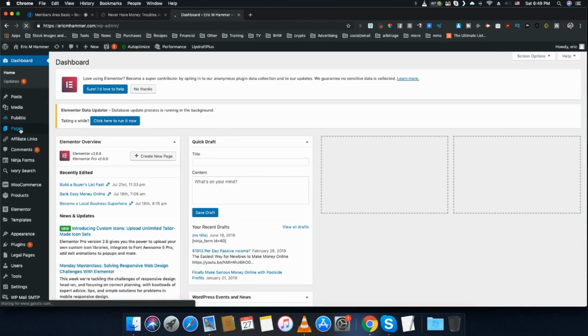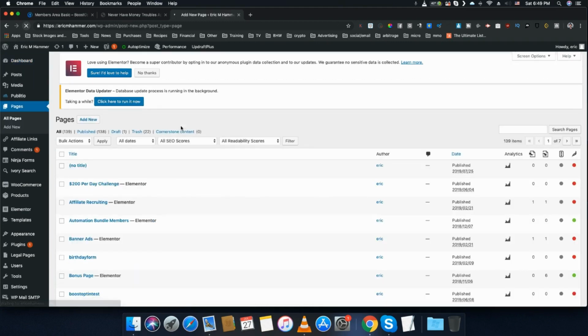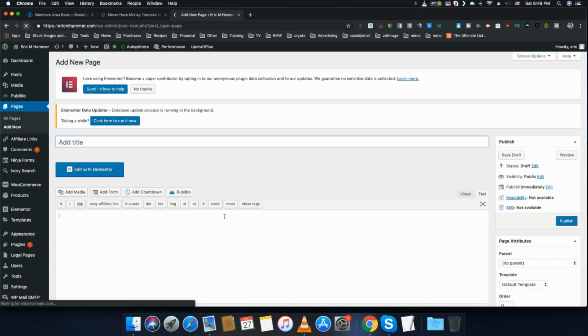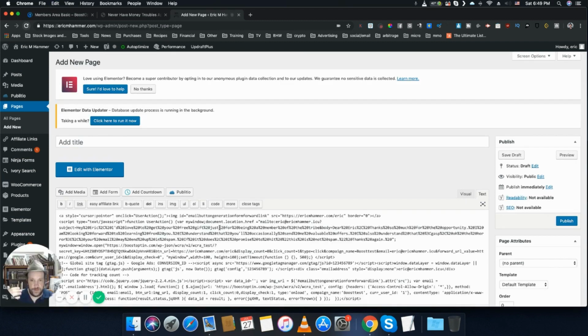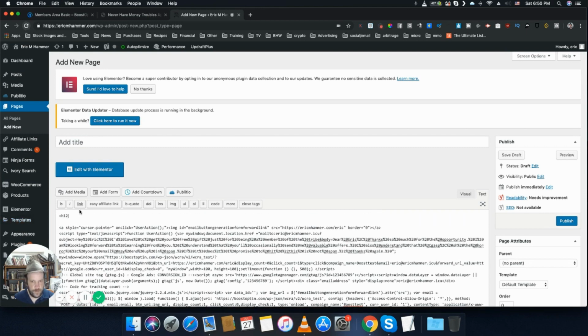So we're going to go ahead and click on pages and just add it. And basically all you really have to do is paste the code in. Obviously you want to put in some sort of a heading. So for example, you might put in a heading that says just tap my picture for a free gift that will teach you how to make money online.